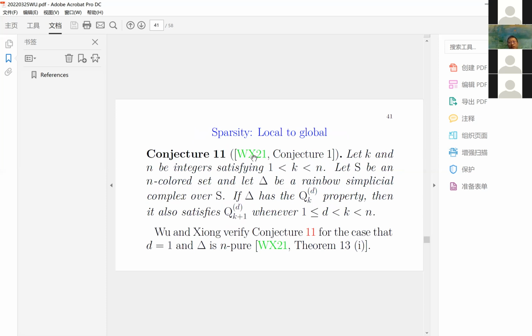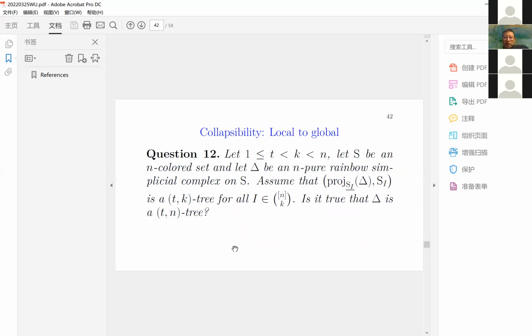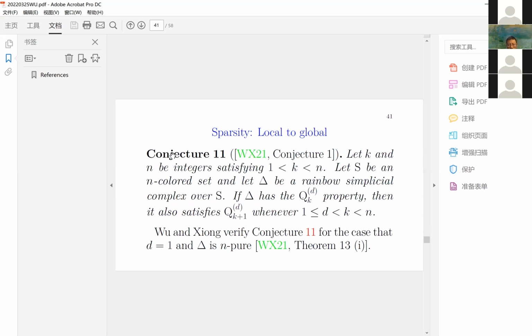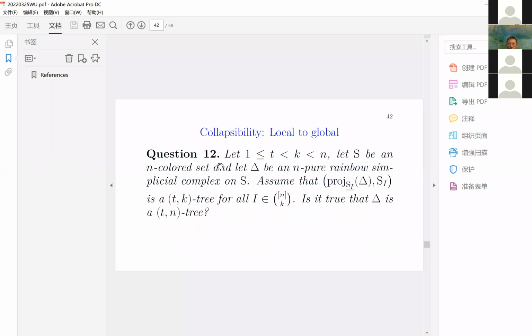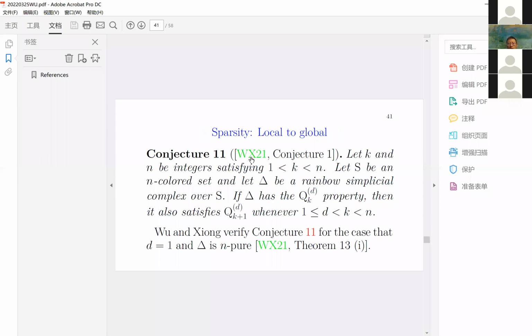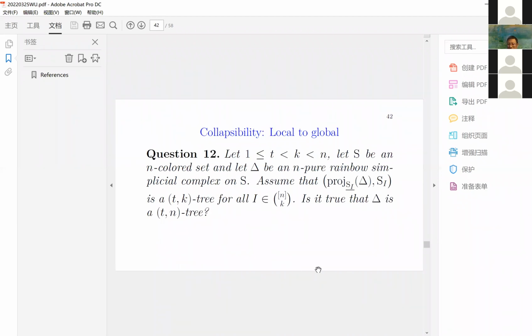So as I said before, for sparsity, we want to establish some consistency result. We have the conjecture, and we verify the conjecture in some special cases. And if we try to find a parallel to this conjecture, we are not brave enough to say this is a conjecture. So far, we say this is a question. So assume that, because we already defined some operations, projection, restriction, you know that the various local shadows are TK trees. Whether or not this implies that delta itself is a TN tree. So this is the basic idea of this question. Somehow we want to develop an analog of this conjecture. We believe that this conjecture should be true. And so this is a parallel to the earlier conjecture.